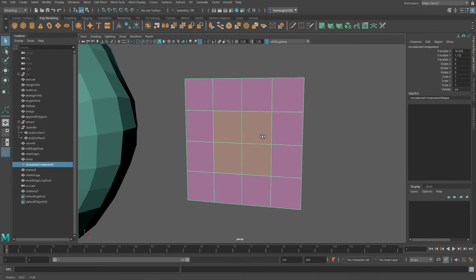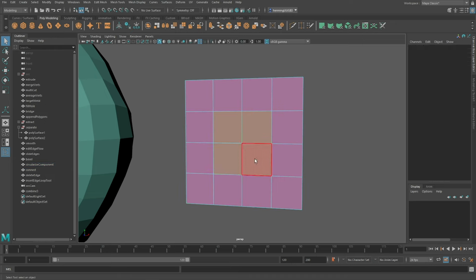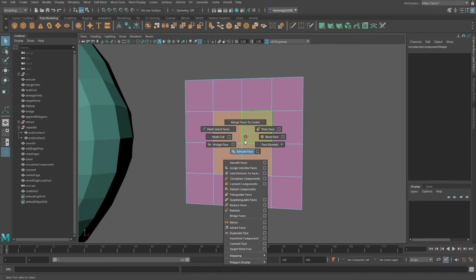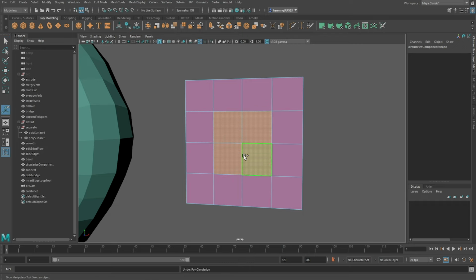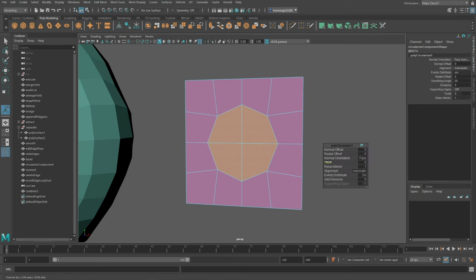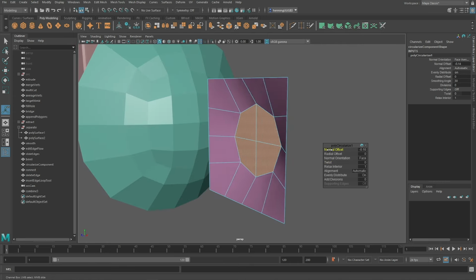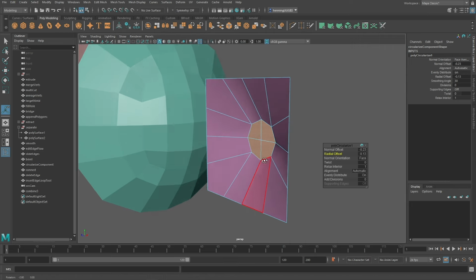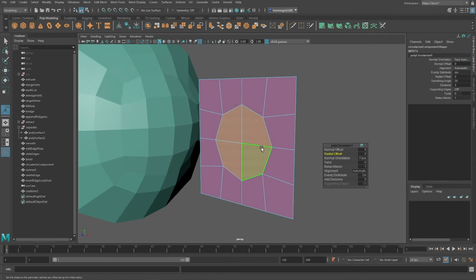Then we have circularize components. That's a mouthful for you. Here we have a square shape, and we want this to be round. We can select the polygons, and then go to shift right mouse button, again the same menu as before, and then go to circularize components. Now you can see that this turns into a circle. We have a lot of options here as well. We're not going to go too deep into these, but you have, for instance, twist, which is really useful. Then we have normal offset, which is going to offset it like this, and radial offset, which is going to offset it like this. But in general, I tend to just use the default settings.